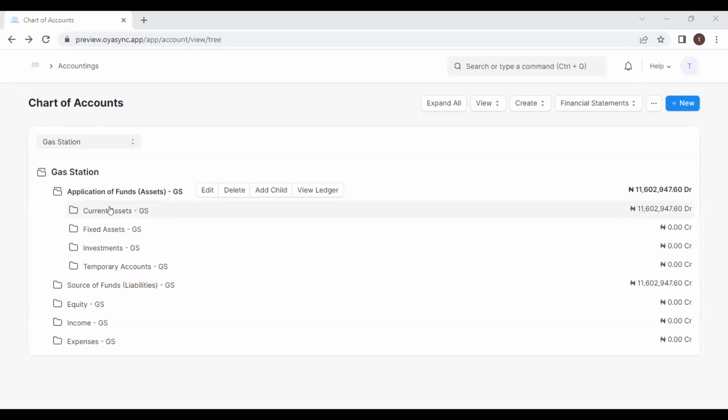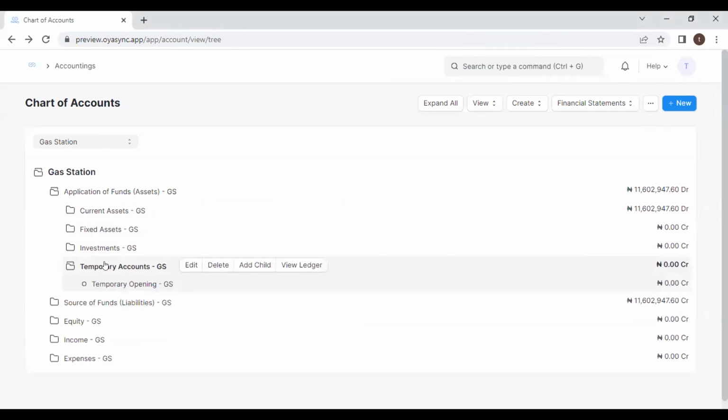we have the current assets, we have the fixed assets, we have the investment, and we have the temporary account. Now, the way the ERP is structured, we use the temporary account like a form of suspense. So basically, you use your temporary account like a suspense account, but when it is used the most is when you are using the ERP for the very first time and you are moving records from a legacy software into the ERP software.